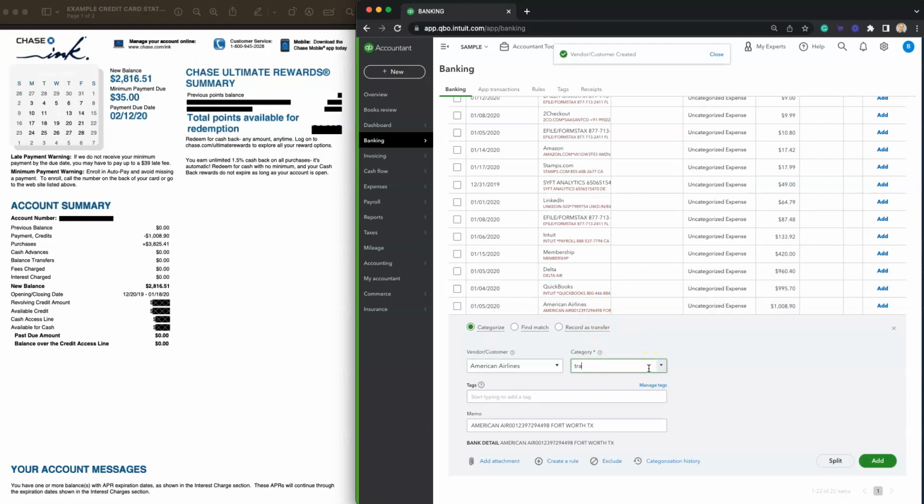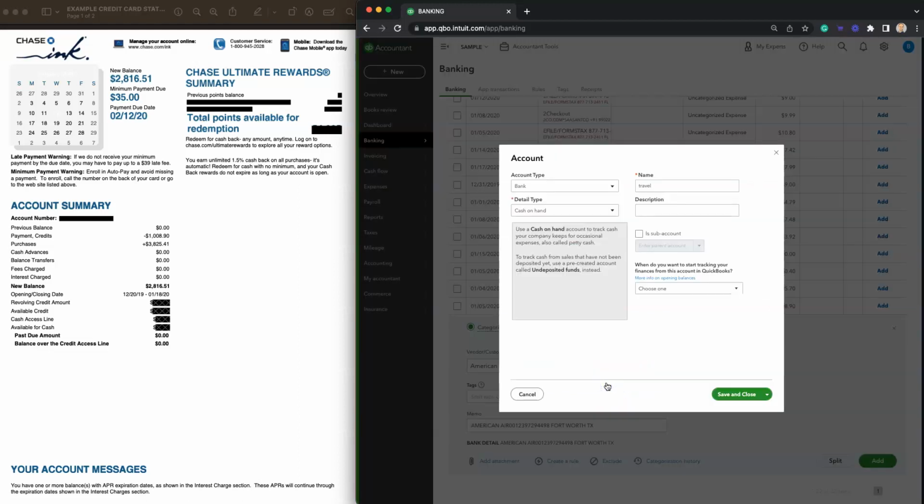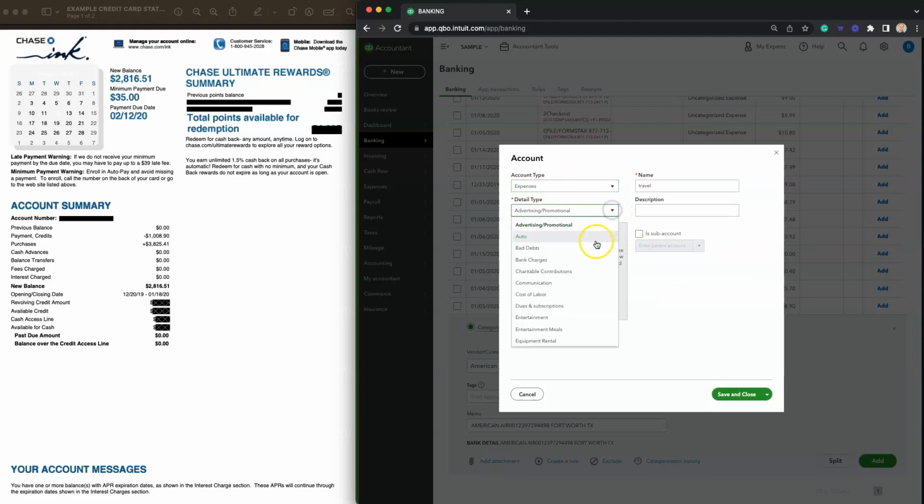Category, this is travel. If they don't have the name of the account that you want, just start typing it and you can add it on the fly. Again, it's not a bank account. This one's going to be an expense account, so pick expense. Again, I really don't change the detail type. You can come down here and pick travel if you want to. And then you have the name of the account here. Description, again, I usually leave that blank.